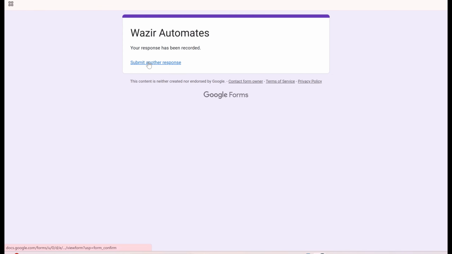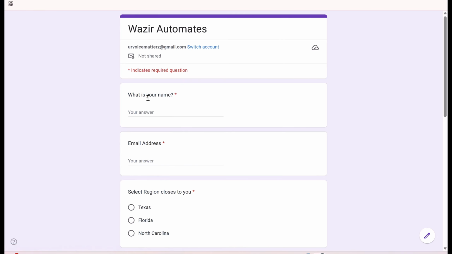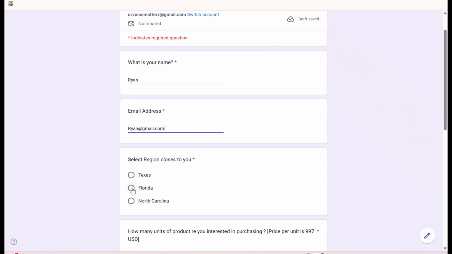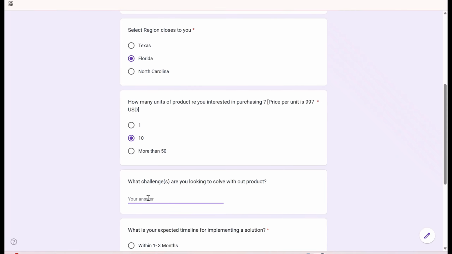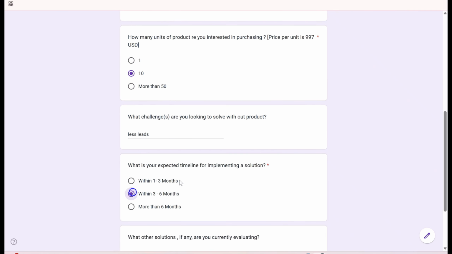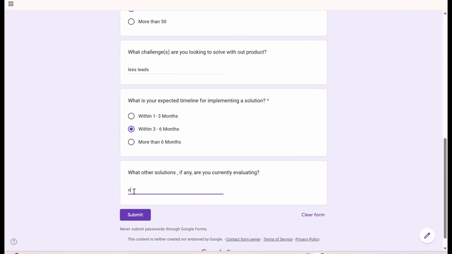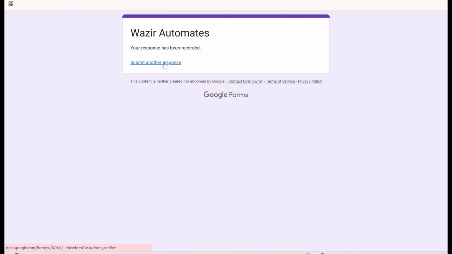So we go here, I'll say I need to submit another response. Say Ryan at gmail.com. The first one that we'll select is for the region Florida. I'll say I need 10 units. My challenge is fewer leads. My time frame is 3 to 6 months. No alternatives I'm currently looking at. So we are doing this for Florida. We submitted the form. We're going to submit one more form now.